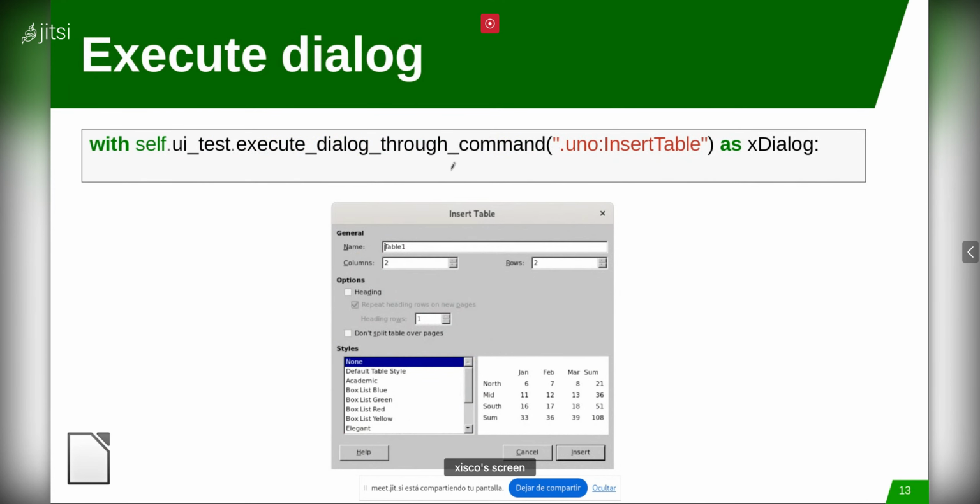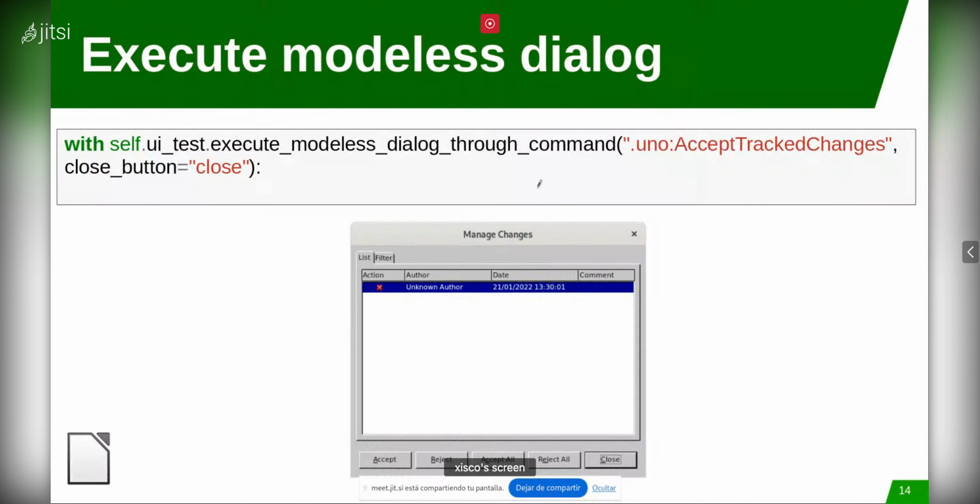This is the same example I gave before. When we want to open a normal dialog, we just execute the dialog through command, and this is the only command that we need to pass. In some cases, some of the dialogs are modeless. So in that case, we will have to use the execute modeless dialog through command.